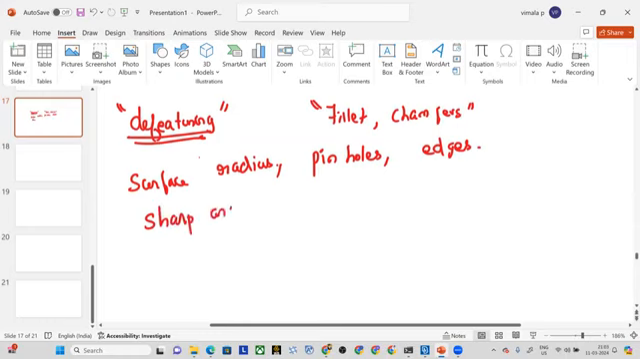Is it okay to remove these and do the analysis? Won't they affect the analysis? Yes, I'll show you. Don't worry. Now remember and keep in your mind that you have to defeature certain things.